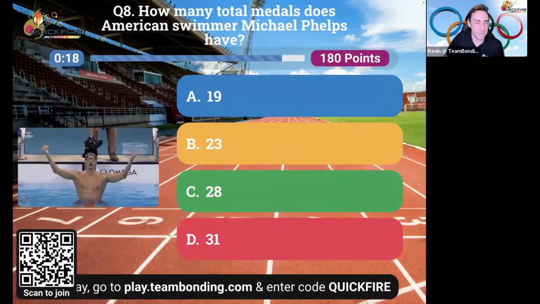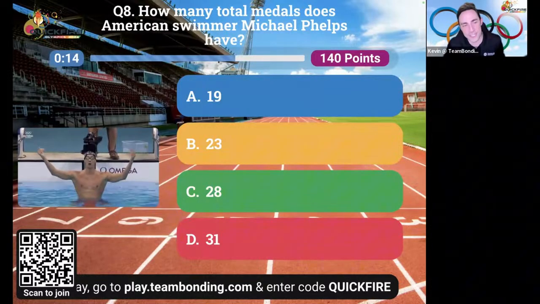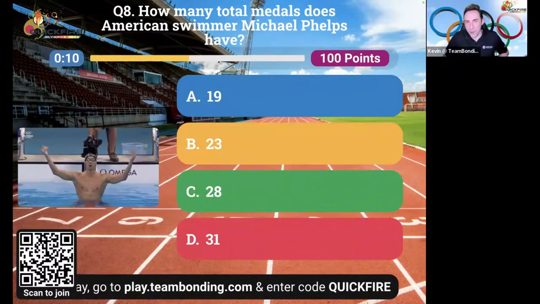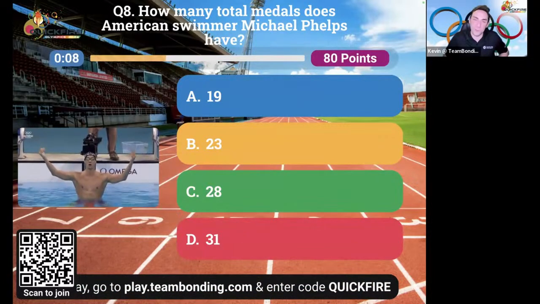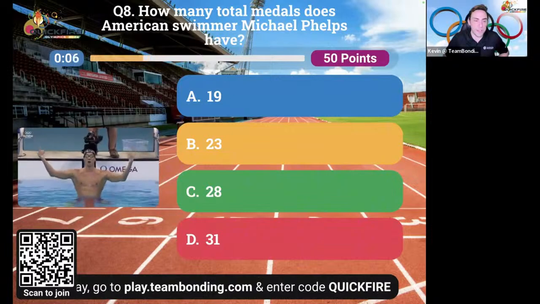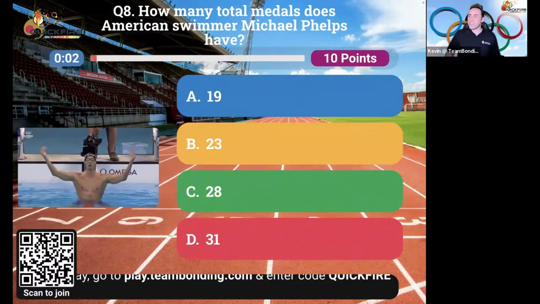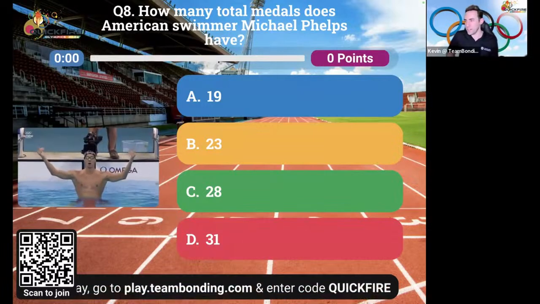Question number 8. How many total medals does Michael Phelps have? I feel like he's needed to have like 4 different necks so that he can wear all of these at once. I mean, he can't go through metal detectors. I'm sorry, that doesn't happen. 19, 23, 28, or 31. He is just something more than human when he was competing.